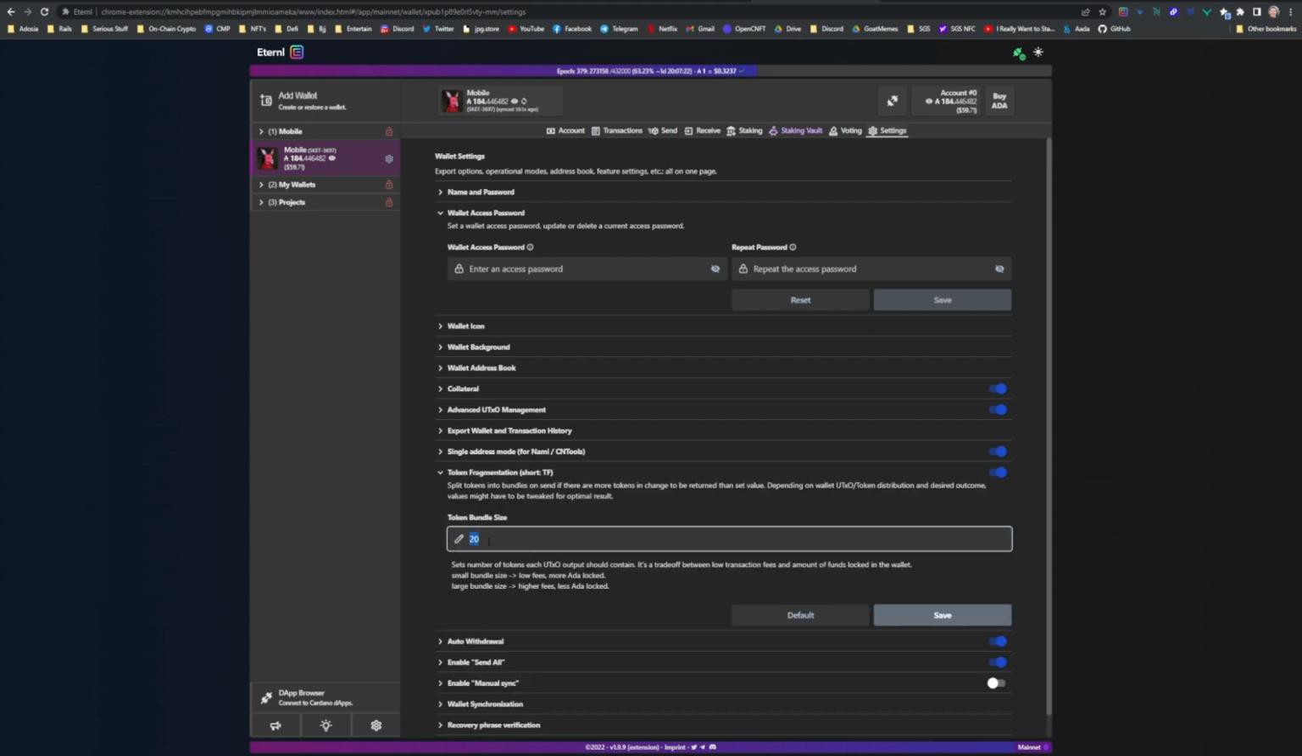So by splitting them up here into smaller chunks, you end up getting smaller chunks that is easier to work with. A lot of your dApps will end up working and not giving you as many errors if you're trying to buy and sell on different marketplaces.